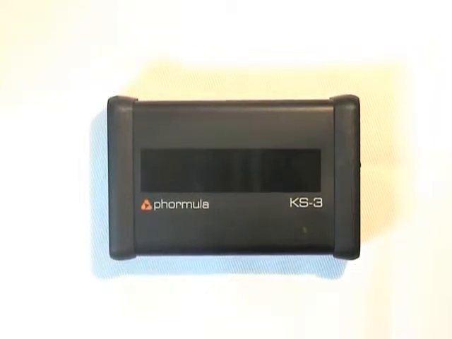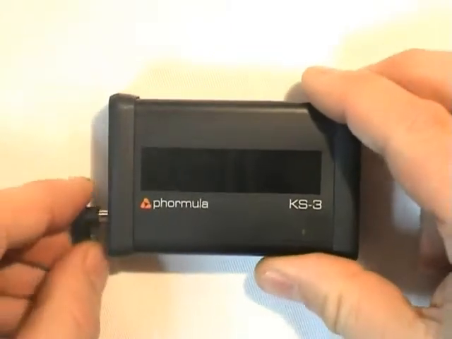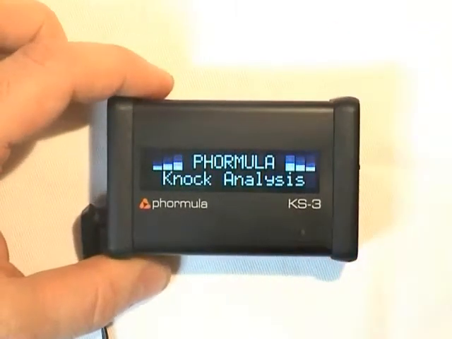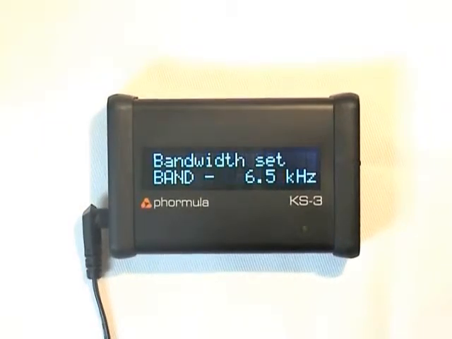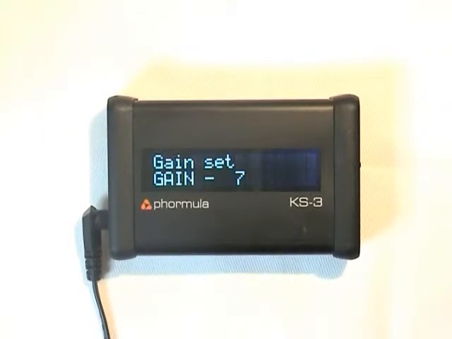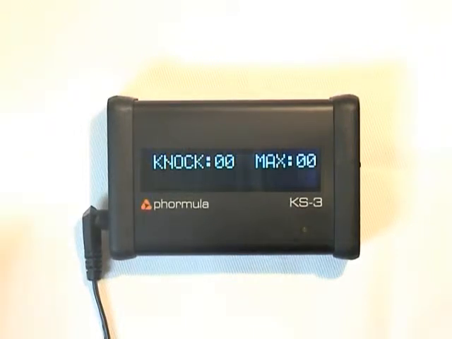This is the second in a series of short video clips that's designed to show you around the KS-3 knock analyzer and familiarise you with the device. In order to do that, I'm just going to power up the device and take you through some of the system settings. As you'll see, when you first power up the device, it cycles through the current settings that have been set.